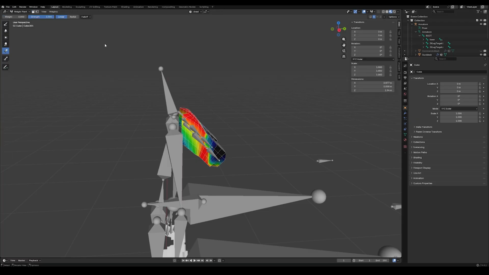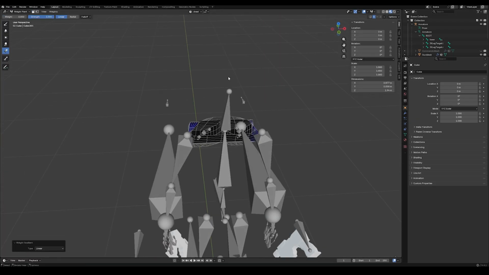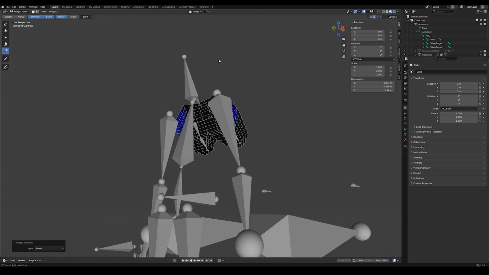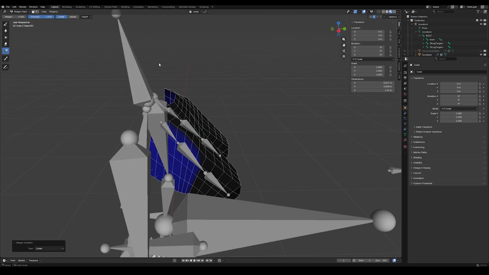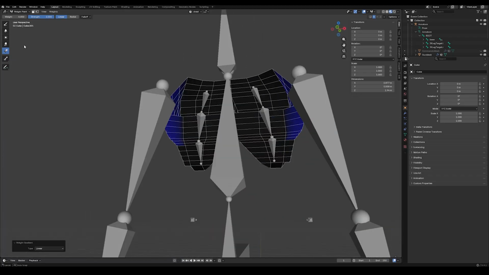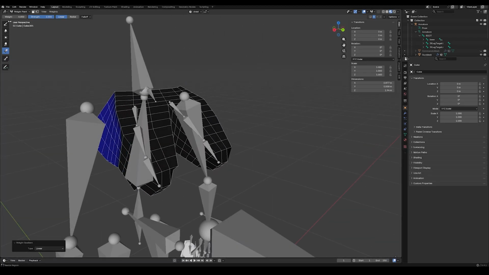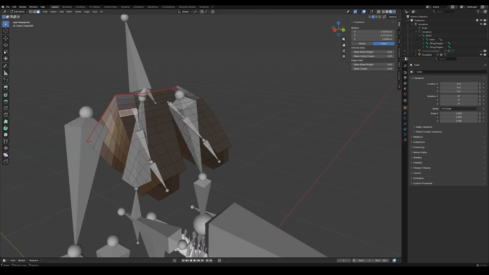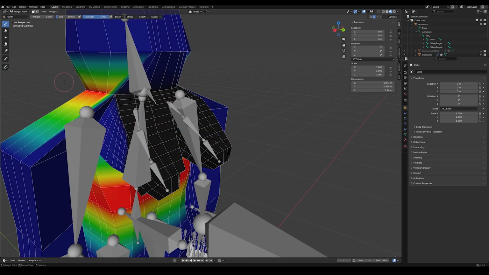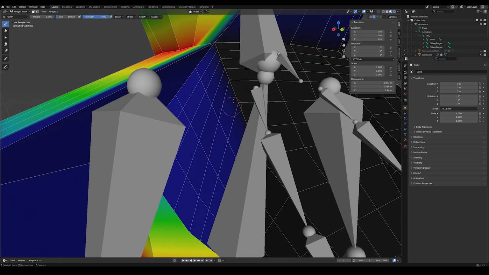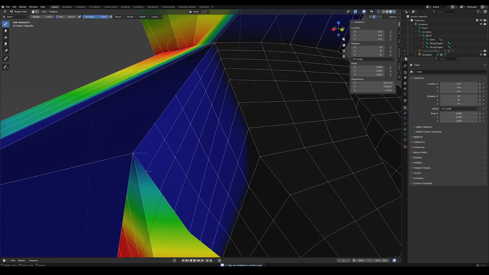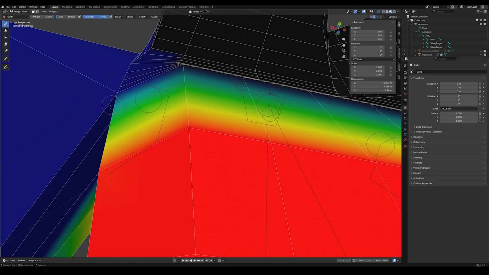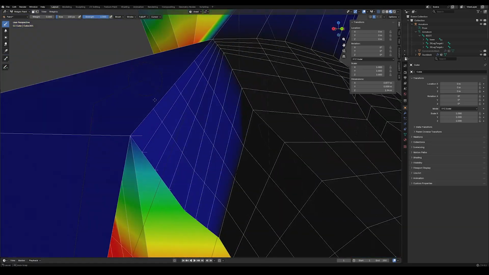So in weight paint now we can just go, whoop. Oh wait. Oh yeah, because that's part of... do I care about that? Why won't that work? Why is this like that?